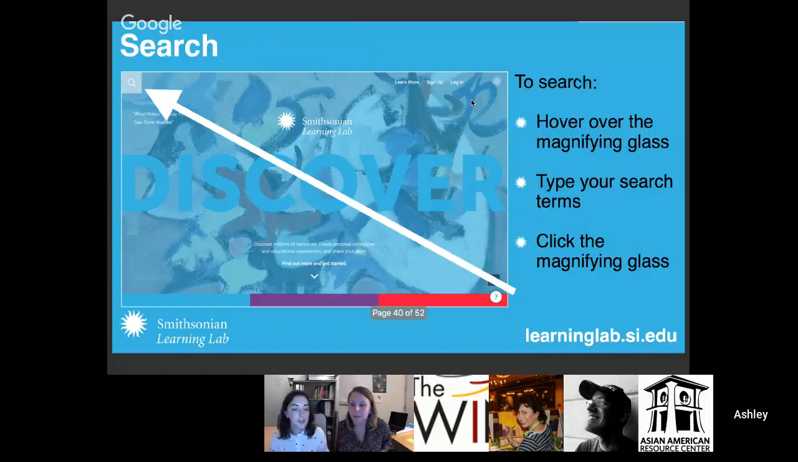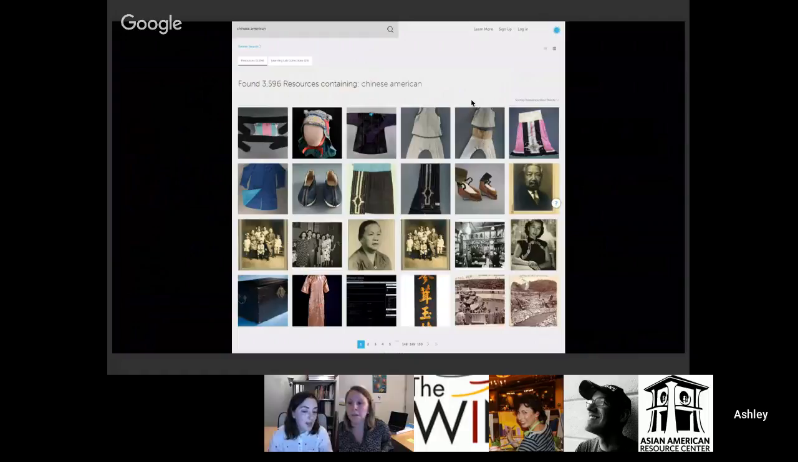Searching on the site is also easy. In the top left-hand side of every screen, you'll see a magnifying glass. Hovering over this will open up a search bar, and just type your search terms in and click enter. Here's an example of a search for Chinese American. This will give me all of the resources from the Smithsonian related to my search terms. And you can see here, I've received over 3,000 results.